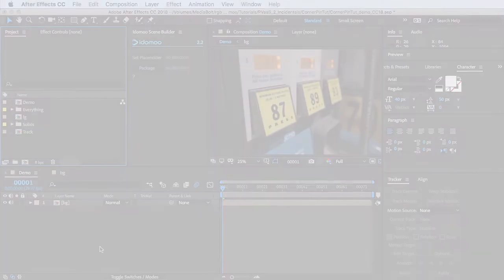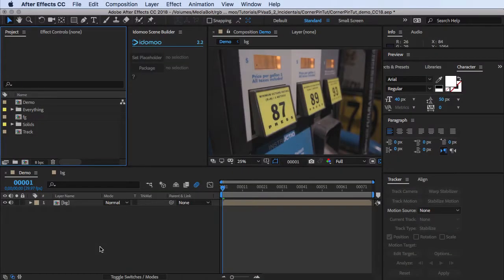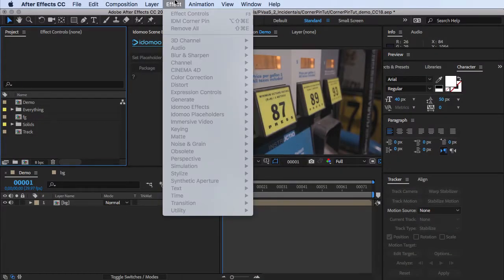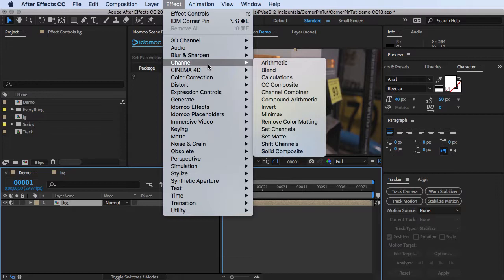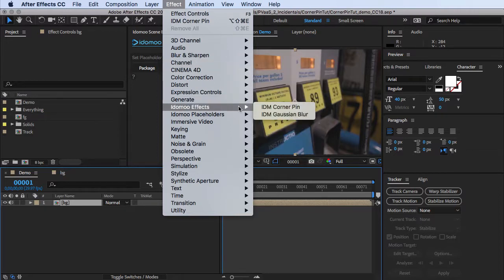In this demo, I'm going to explain the IDM corner pin effect. As you might know, regular effects are not supported for placeholder layers when working with Idomoo, but the two effects under Idomoo effects are supported. So Gaussian blur and corner pin are supported. We're always working on creating more, and you can use any effects on static layers.